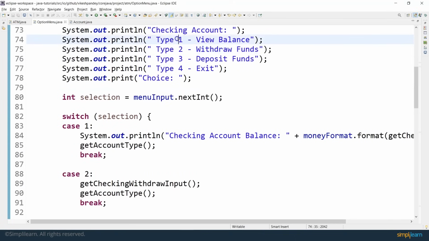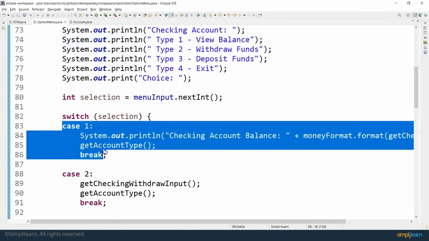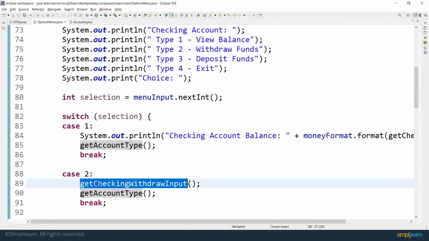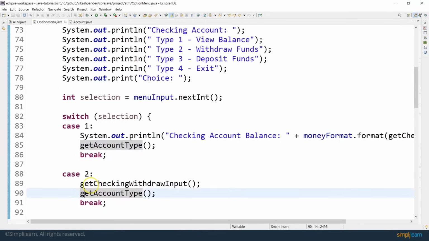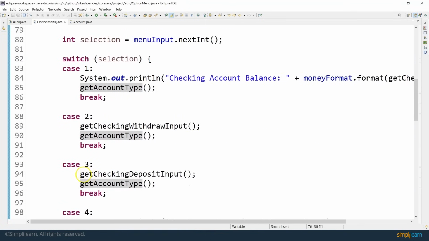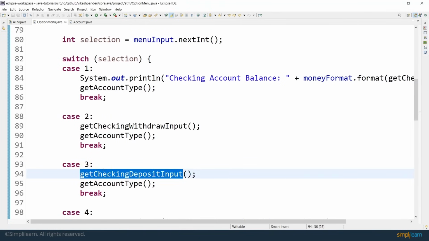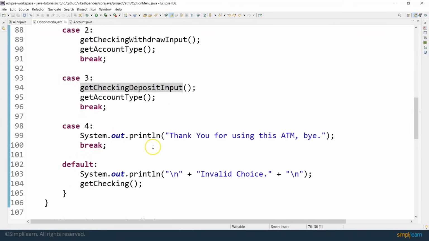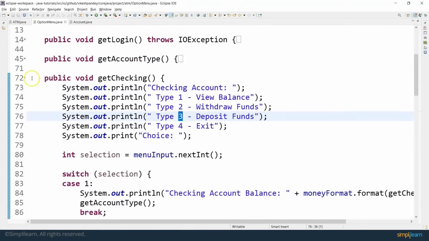The corresponding case block will be executed. For example, if the customer wants to view the balance, then this block will get executed, and I call the get account type method. If the customer selects 2 as the withdraw fund, then the get checking withdraw input method gets called, and then get account type gets called. Similarly, if the customer enters 3, then we deposit the fund, and for that also I have defined a method. I will go to the definition of these methods as we go along, but right now we are just building the framework. So the get checking deposit input method will be called whenever the customer selects option 3. And for option 4, we just exit the application. So this is what is happening in the get checking method.